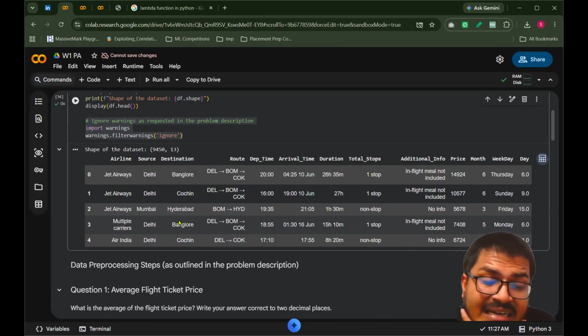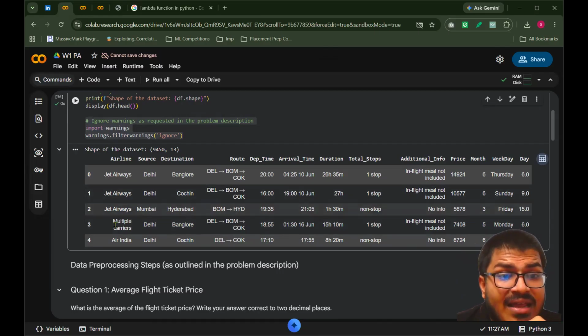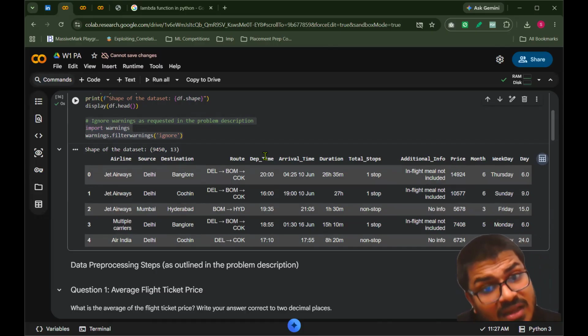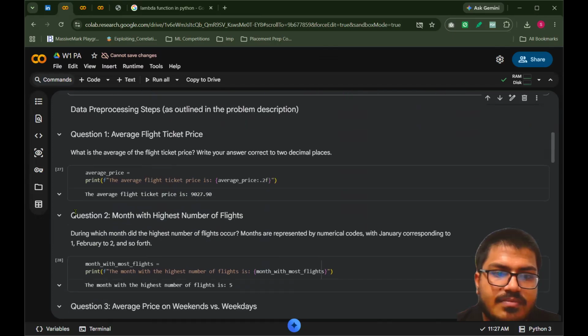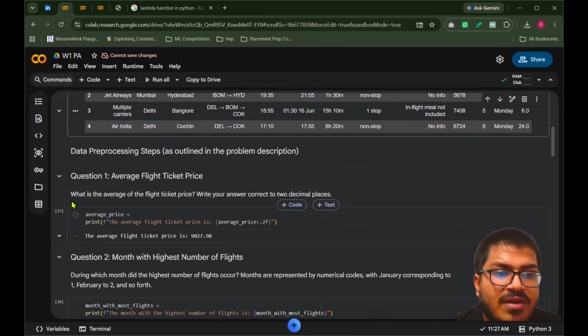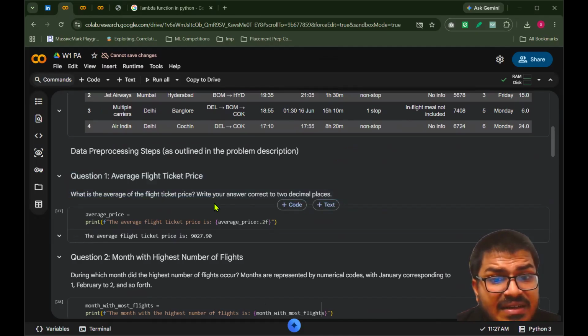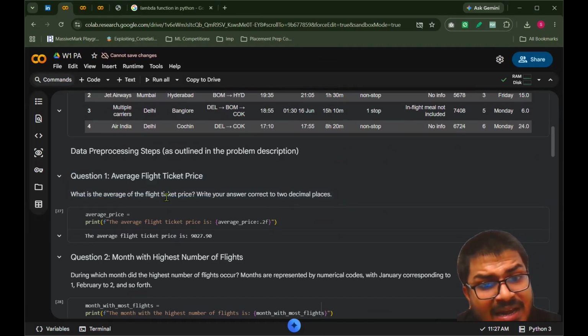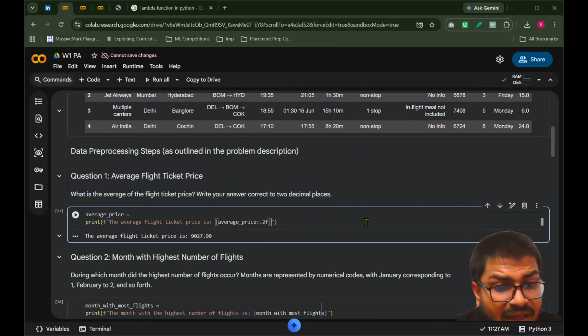Basically, this is airline data. You can see the first column is airline, which has multiple airlines. Then the source, destination, route, departure time, arrival time, duration, total stops, additional info, price, month, weekdays, and day. Now the first question is, what is the average flight ticket price? Write your answer to two decimal places. This .2f helps to write this average price in two decimal places.